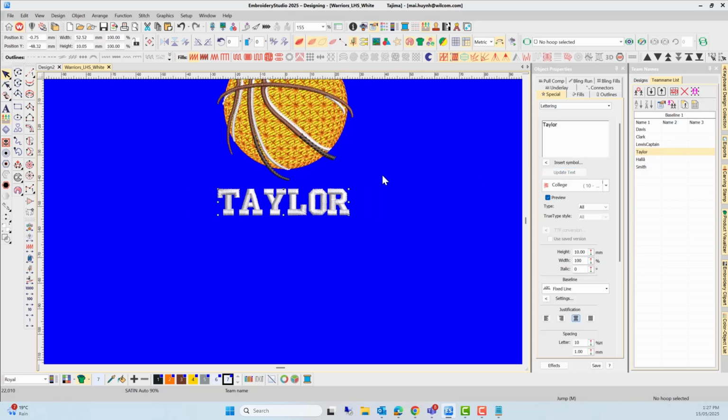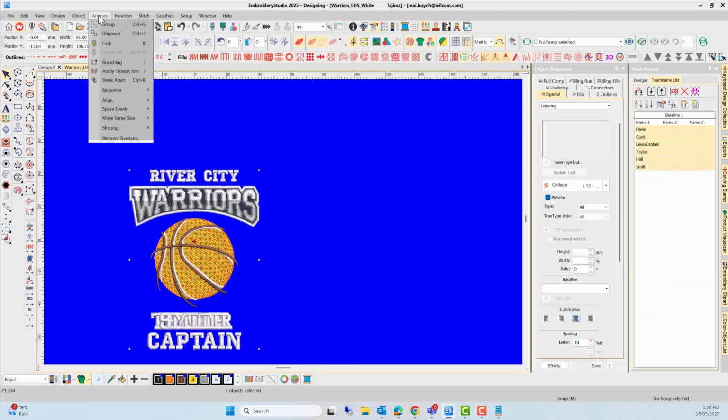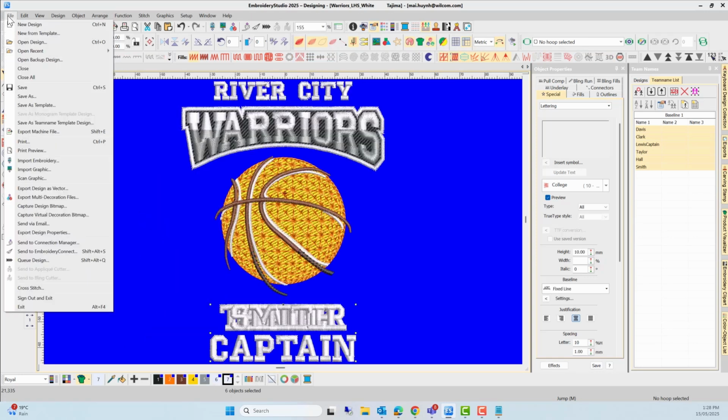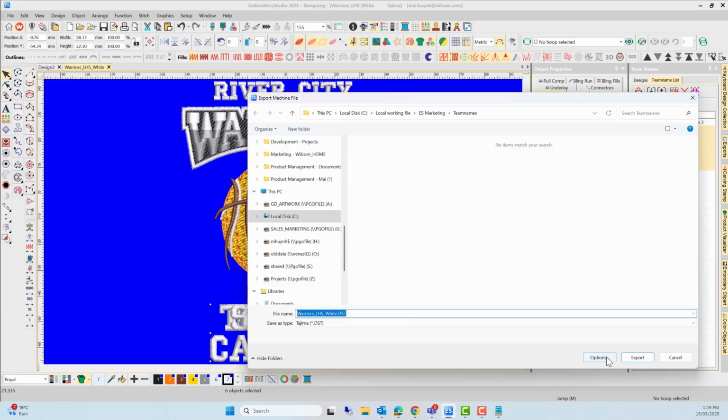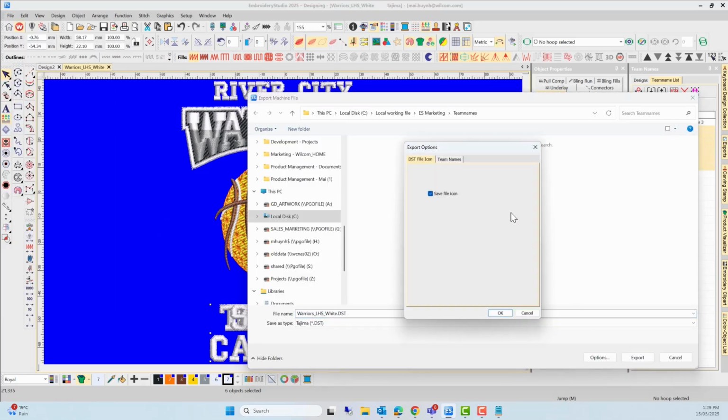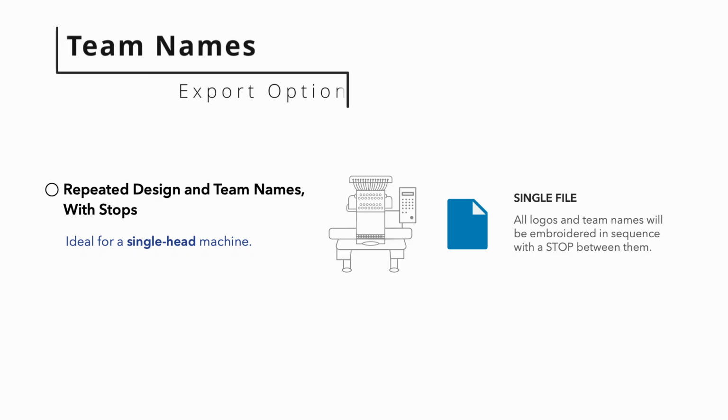Preparing for production, export your design to a machine file. Choose your machine format. Before finalizing, click Options and select the appropriate export settings. In this example, we're using a Barudan 4-head machine, so we enable the multi-head option and select Design and Team Names with stops. For working with single-head machines, there are several options.